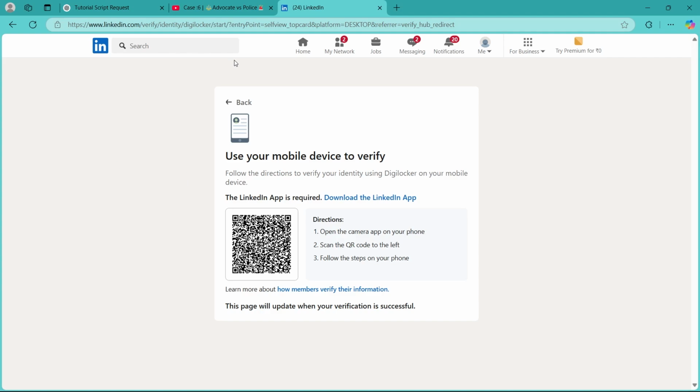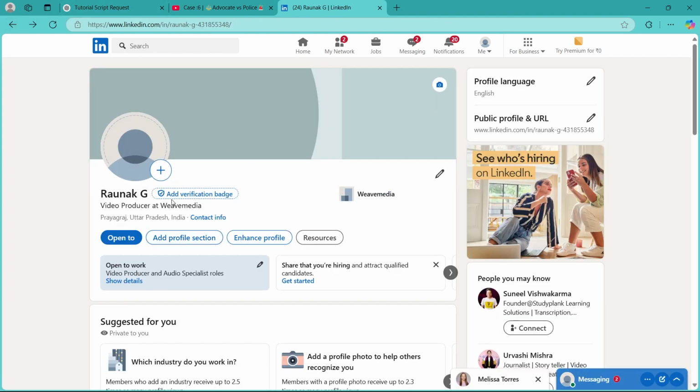So once approved, you will see a blue verification badge on your profile just right here. Your account will now appear more trustworthy and professional to recruiters and connections. And that's it. That's how you get verified on LinkedIn in 2025.